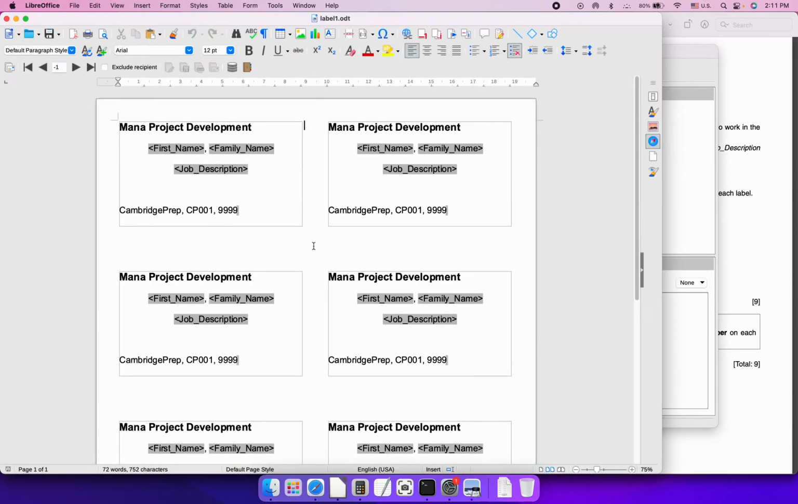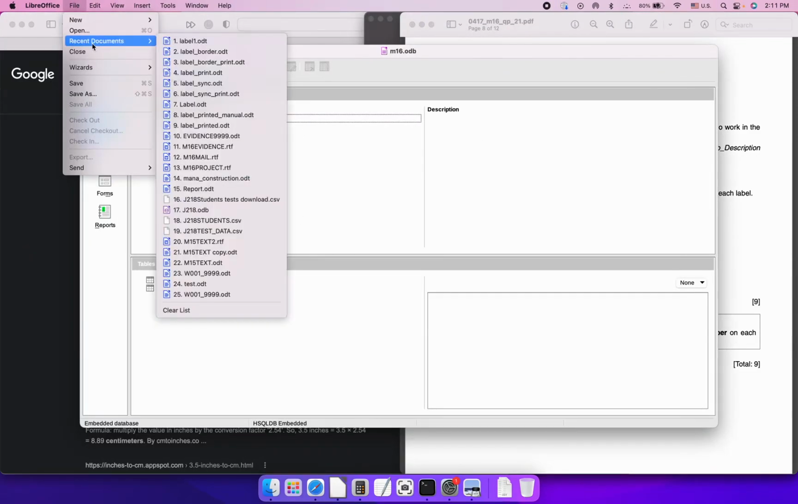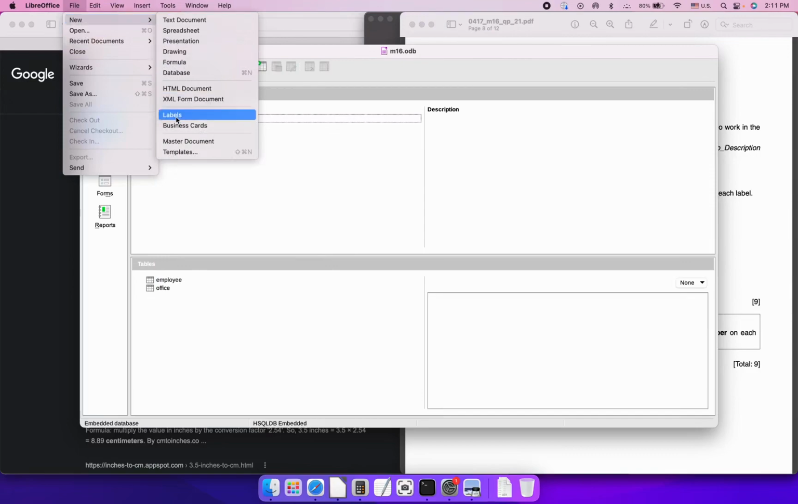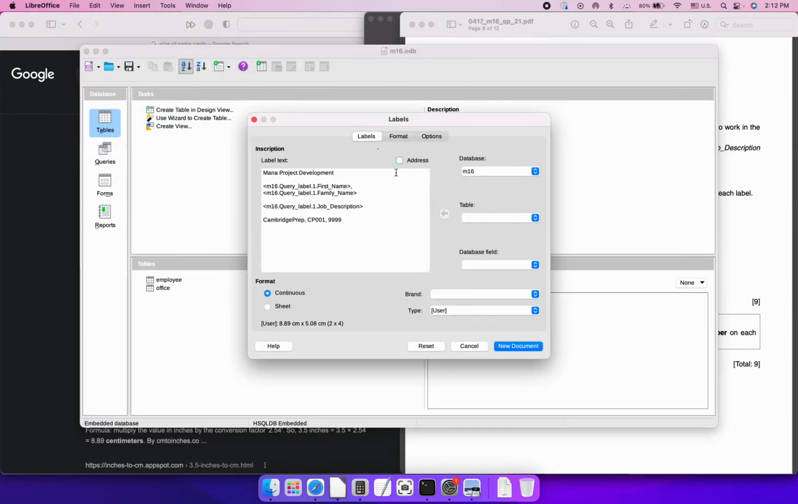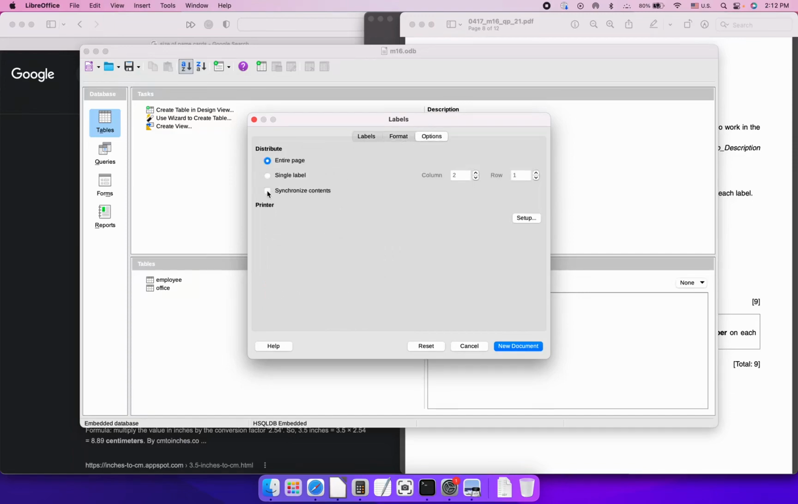Okay, is there another way so that we can synchronize or apply the changes just one time to all the rest of the cards? The answer is there is. So I'm going to show you. We're going to start another one called File, New, Labels. We go to Labels. Okay, all these are already populated. We choose Avery 4. All this didn't change, so 8.89 and 5.08, and the options. Here, this is where you will click Synchronize Contents. So it means that if you change one, you will apply the changes to the rest of the cards.